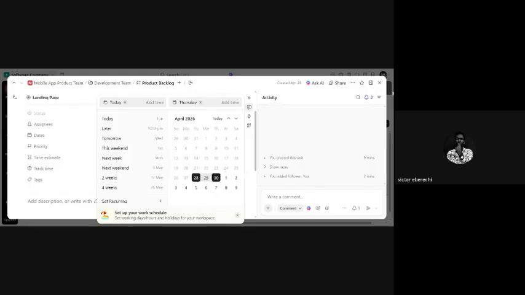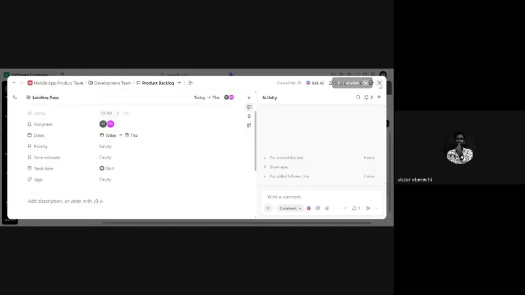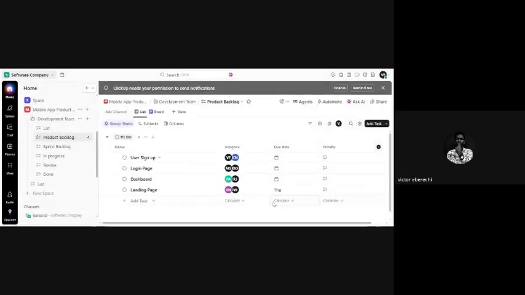By the time you're done, you can always close this. So you close it, and you can see that the due date is on Thursday. So by Thursday, the team responsible for building the landing page should have finished their job. Now we can go ahead with the next one.